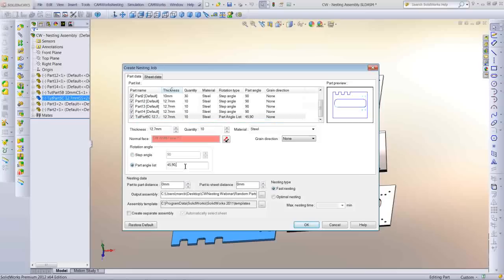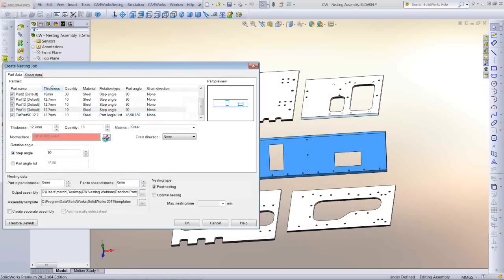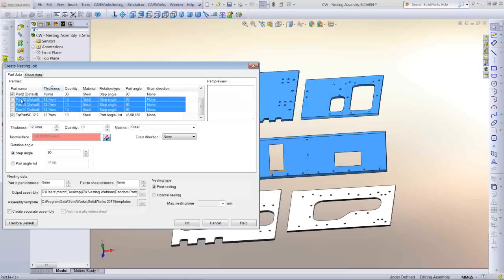We can also specify discrete angles for a part to be rotated. For example, 45, 90, and 180 only. The normal face lets us choose which face we want on top for nesting. Parts in the parts list can be selected and deselected, and only the selected parts will be nested. Multiple selection and deselection can be done by pressing the space bar.